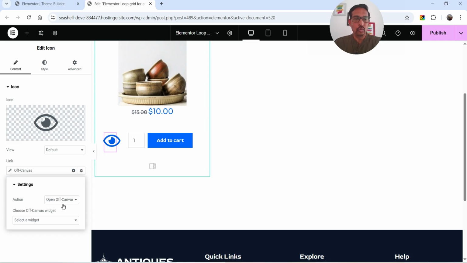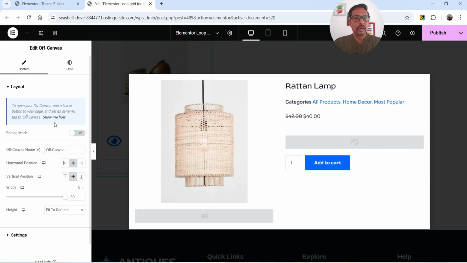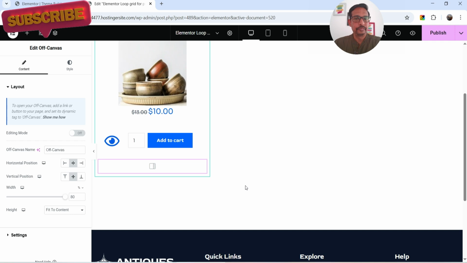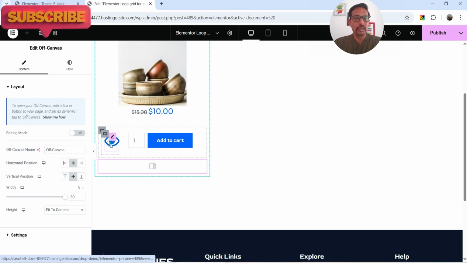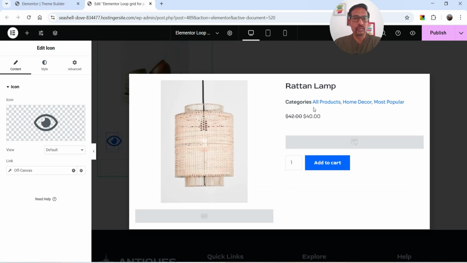What do you want to do? You want to open the off canvas. So you will see the action here, open off canvas, and select a widget. We have one widget which is off canvas. This is the widget. If you want to change the name of this widget, you can change the name. Click on it and you can change the name from here. So whatever name you add here, it will be shown there. I just close it. Go back. Now we have this button linked with this off canvas.